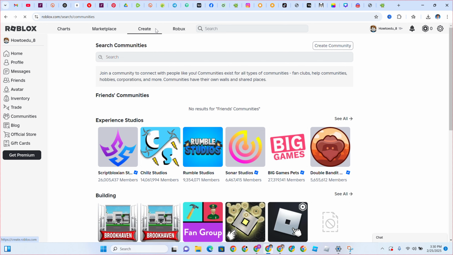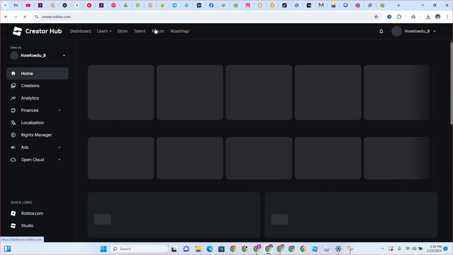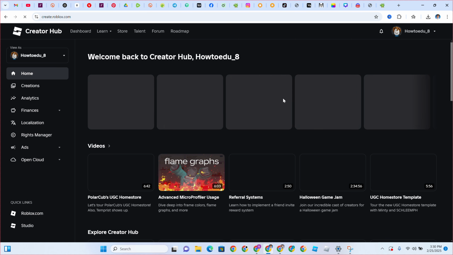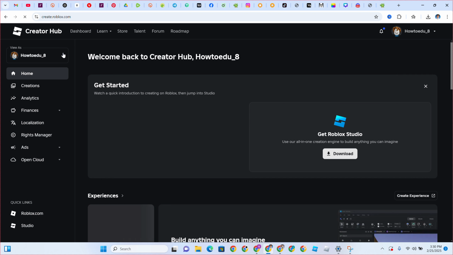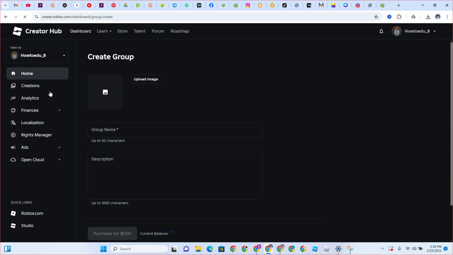Once you click on the create, it's going to take us to our creators hub, that is a creator studio, where you can be able to create your own Roblox group for yourself. So this is our creators hub, right? This is our creators hub here on Roblox. And for you to be able to create a group, what you're going to do right now, you can see this viewers right here. Click on it. You can see the create group, right? Click on the create group and it's gonna open up.